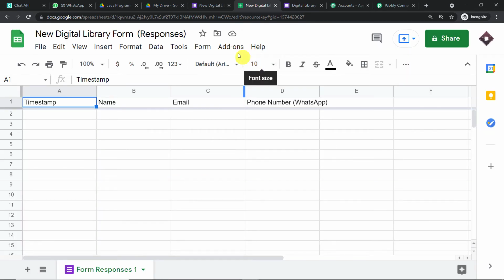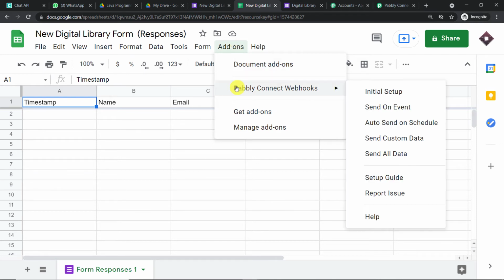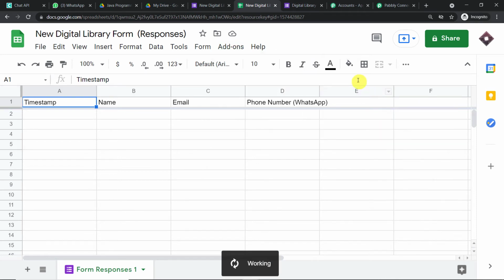Okay, so basically all we have to do at this point is go back to Pabbly Connect Webhooks, and this time just click on send on event. So basically it will ensure that anytime column D is filled, doesn't matter which row it is, it will keep sending the data to Pabbly Connect. Easy. Okay, so basically we have integrated this particular Google Sheet to Pabbly Connect.